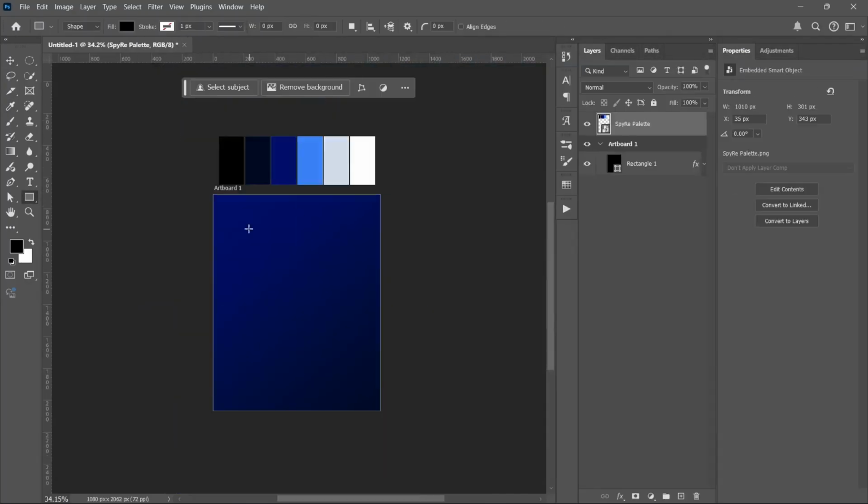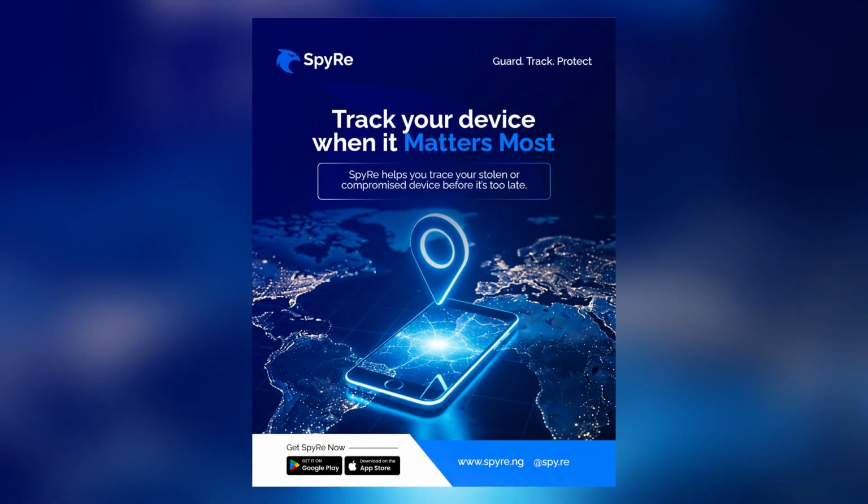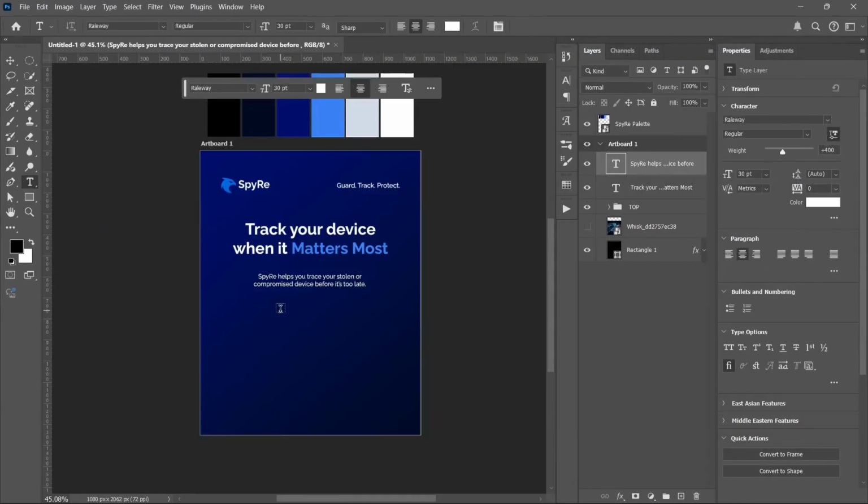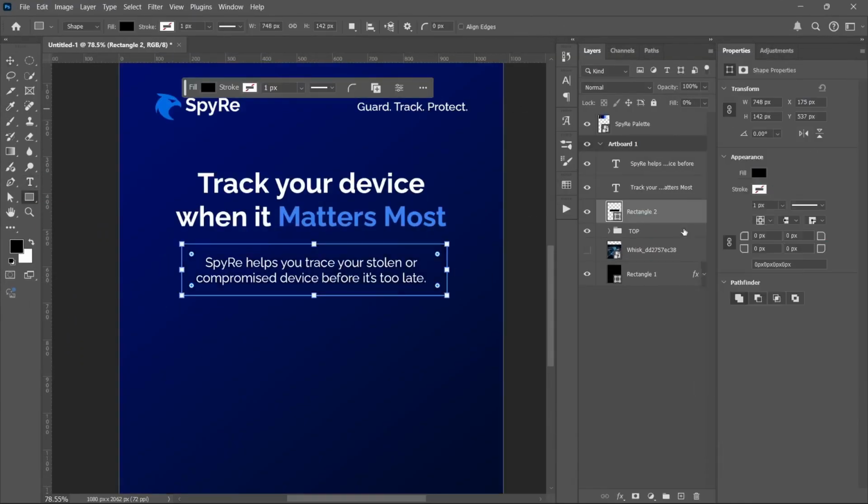In today's video I'm going to be showing you how I designed this amazing social media flyer right here in Photoshop, and as usual I'm going to be giving you all the assets and resources that I used to design it.